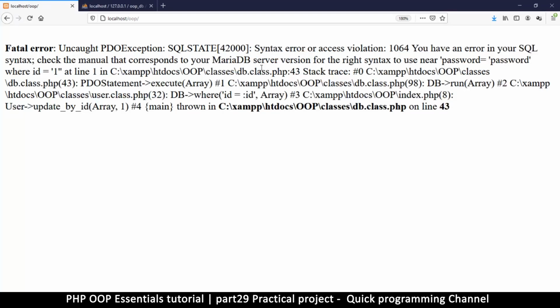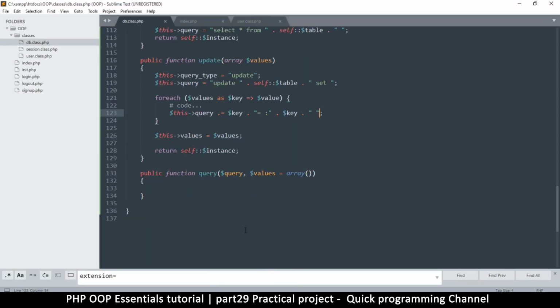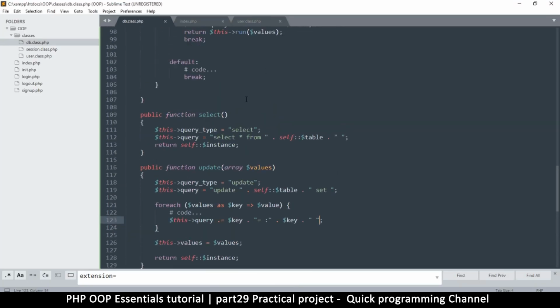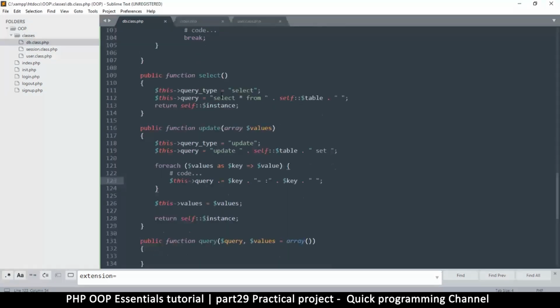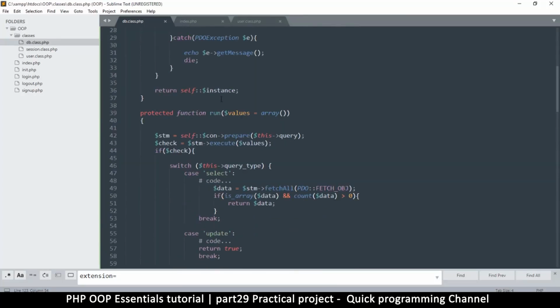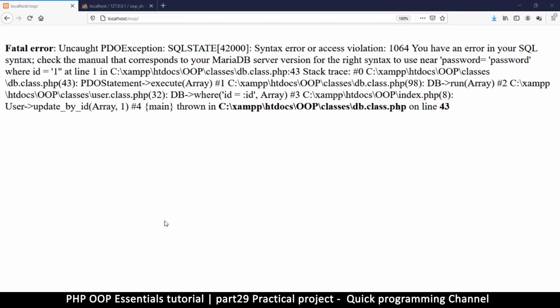Refresh. Oh, syntax error or access violation. You have an error in your SQL syntax. Okay, let's check the error, shall we? Interesting times. So right back to the run function. Where are we? Right here. So let me just redo the echoing of the query again so that we can see what mistake we made this time. Back, refresh.